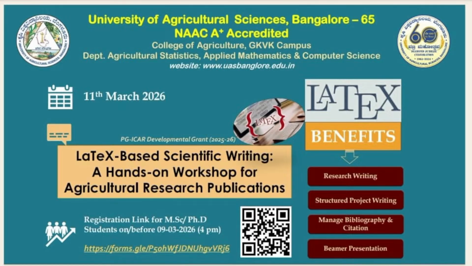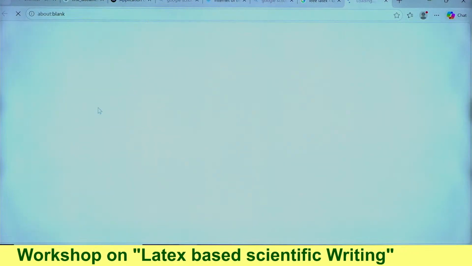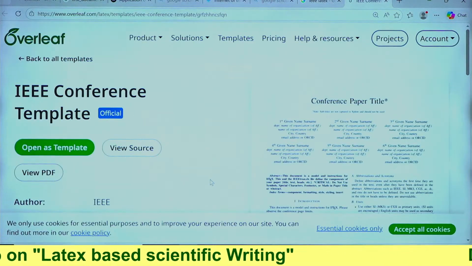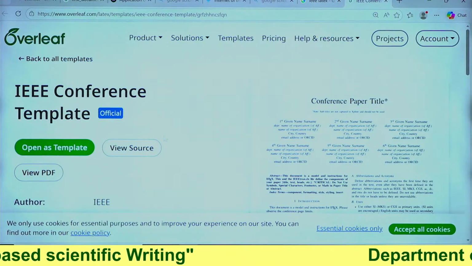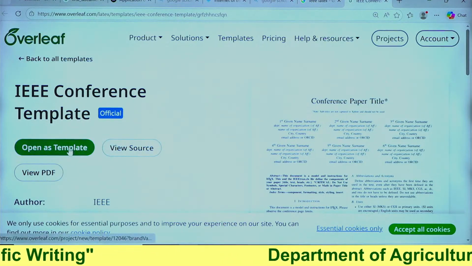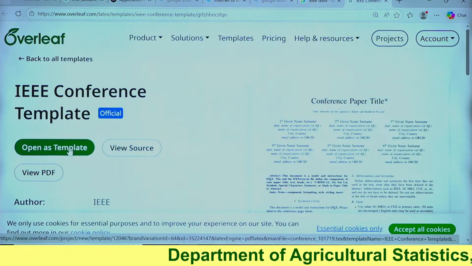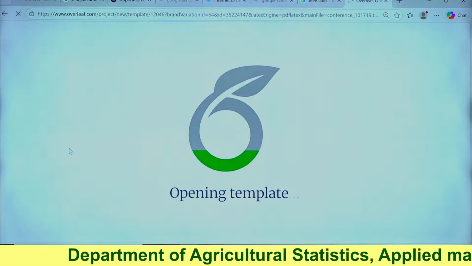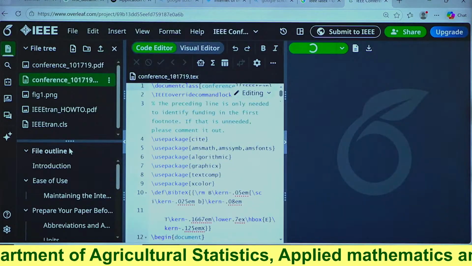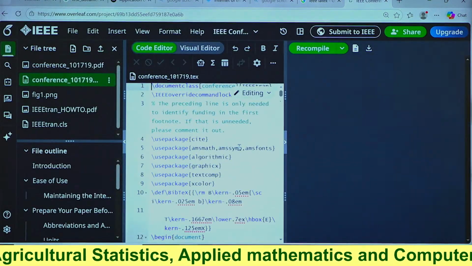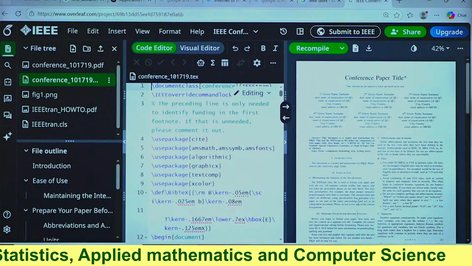Now listen, if you want to publish for any IEEE conference in LaTeX format, the conference editor will be sharing the format with you. So consider this is the format in which you have to submit the paper. Directly you can click on open as template. So now you get the actual code, the complete format for you.